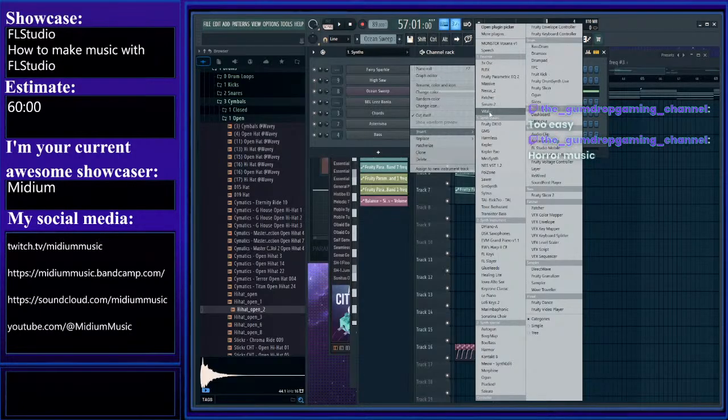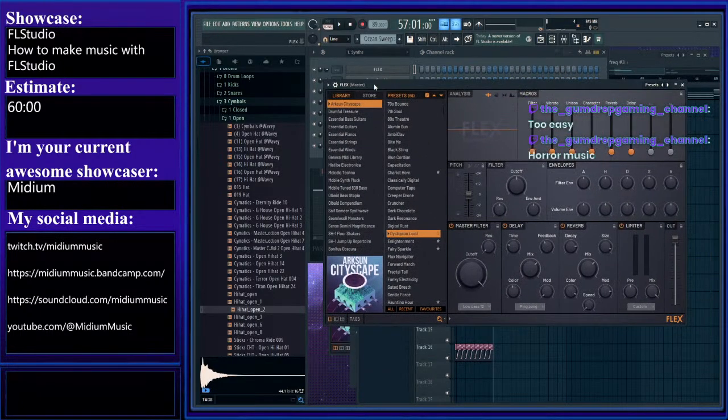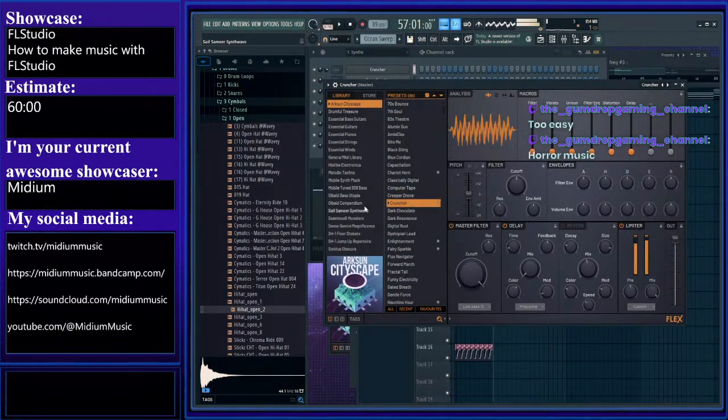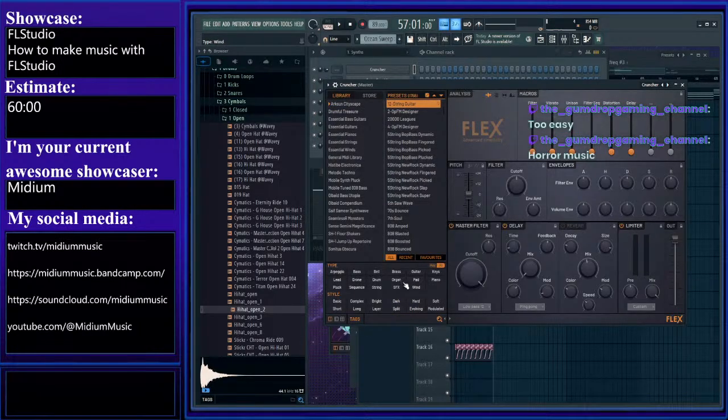I think I'm going to. I'll try looking for it in Flex before I open Serum. Serum is not a free program. All tags pluck.